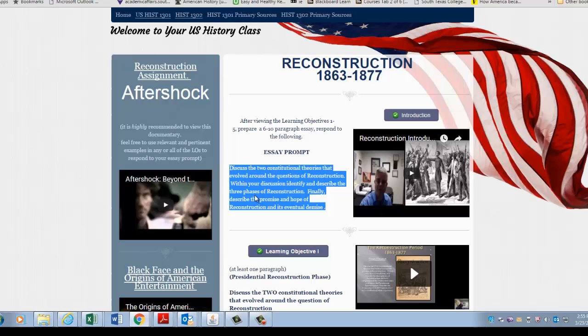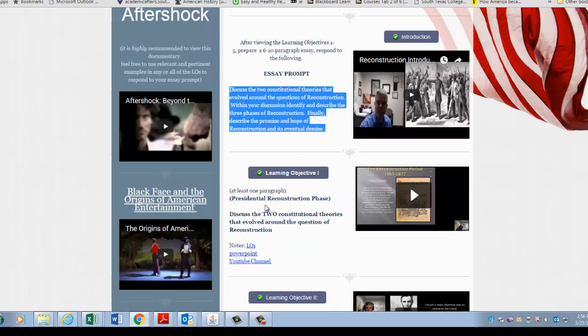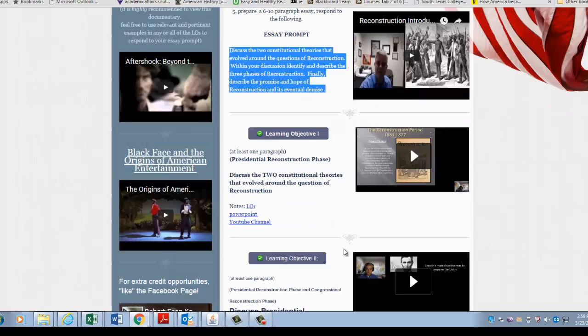To prepare for that particular essay prompt, the one highlighted right there: discuss the 2 constitutional theories that evolved around the question of Reconstruction. Within your discussion, identify and describe the 3 phases of Reconstruction. Finally, describe the promise and hope of Reconstruction and its eventual demise. To prepare for that, you want to go through the material located down below.